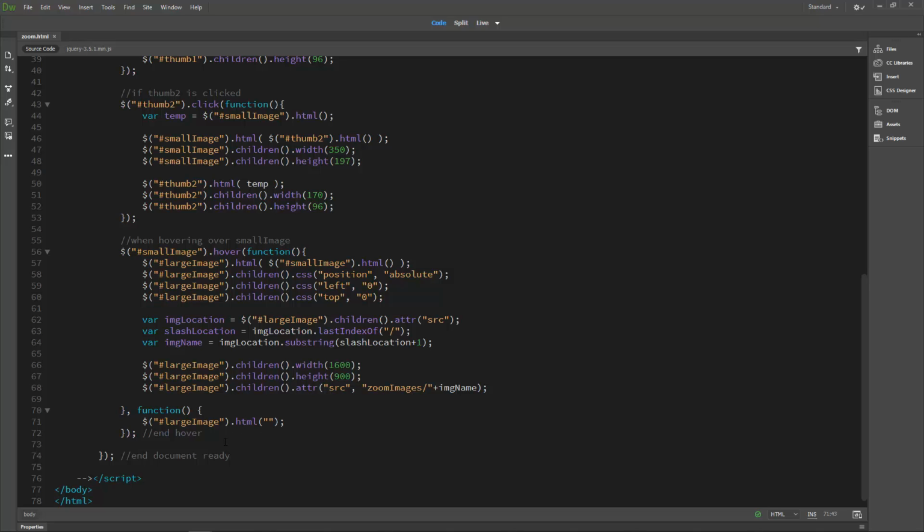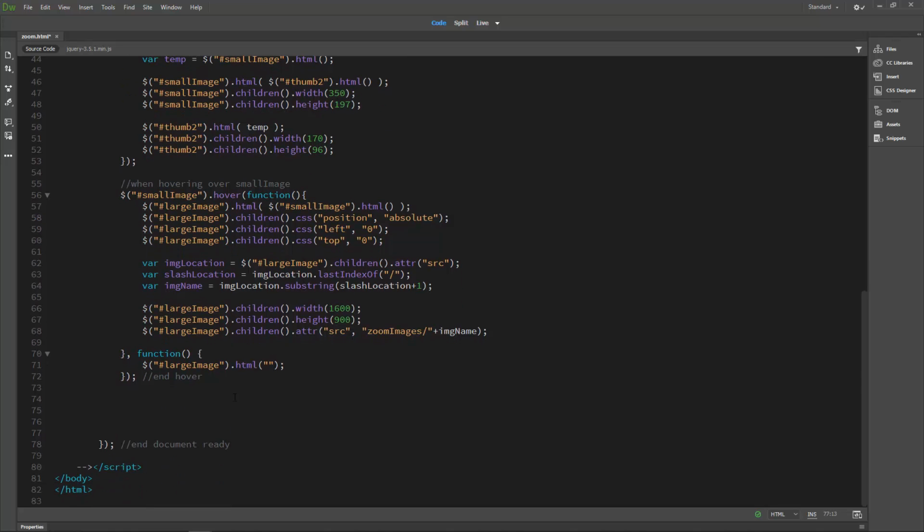So again, there's a lot of comments in the image that I've provided for this, and some of these I'm gonna go ahead and type out because it's going to help you understand what we're doing here. So remember that the small image size is set to 350 by 197. And remember that the large image size is set to 1600 by 900.